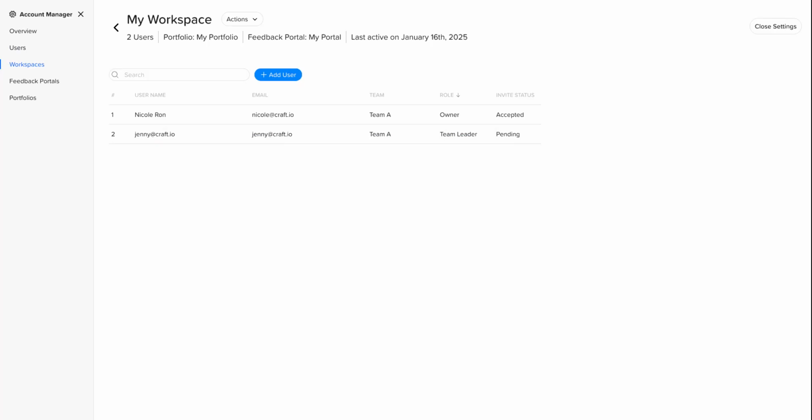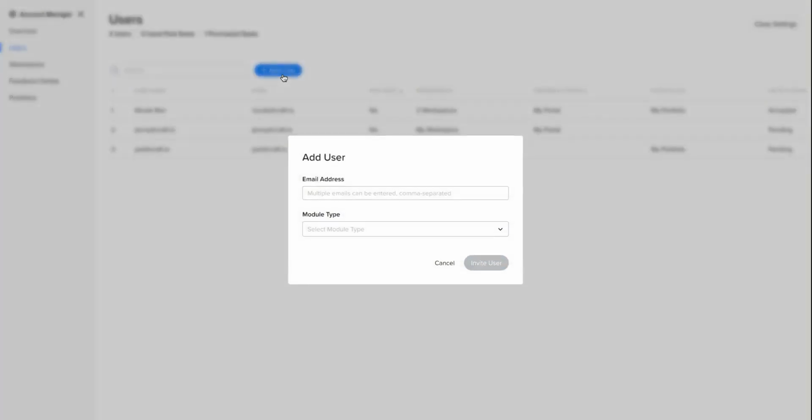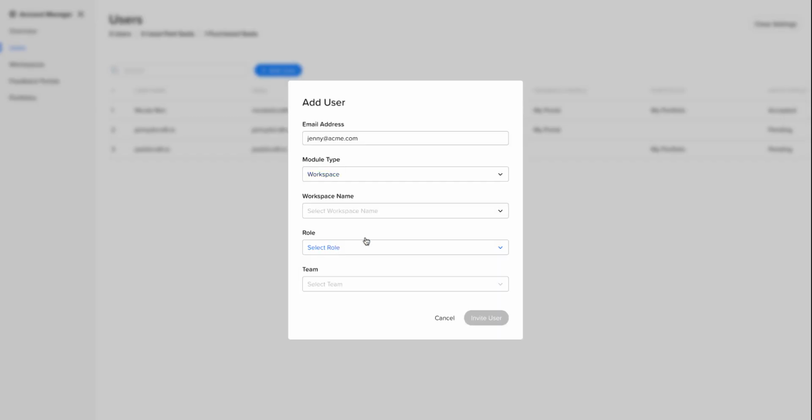I'm now going to invite a new user into my enterprise from the main users page. I'll click the Add User button, and this will present a number of fields for completion. I'll add in the user's email address, and I'll select the specific module type to invite them into. I'll use a workspace in this example. Please note, multiple users can be invited in at the same time by separating email addresses with commas, but be mindful to check that such users have not already been invited into the platform.